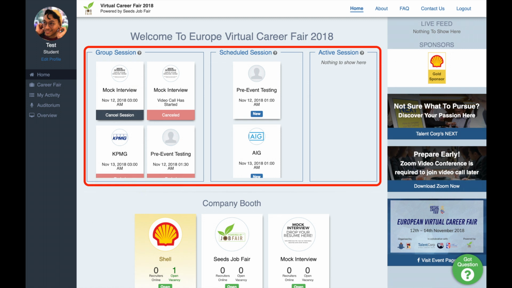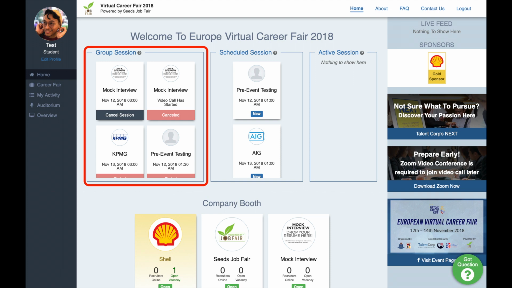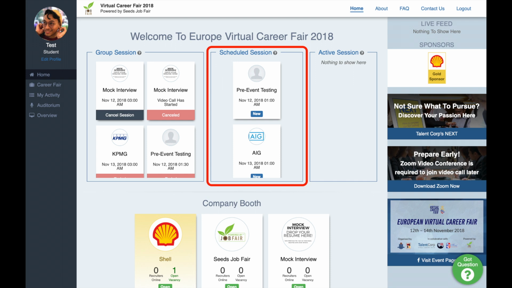Back at the home page, you will see that there are 3 boxes. Your upcoming group sessions will be saved here. This will help you to keep track of the sessions and to make sure that there are no time clashes. Upcoming one-to-one sessions with recruiters will be located in the Scheduled Session box. If a recruiter is interested to contact you, they will schedule a one-to-one session. You will be notified through this box and through your email as well.